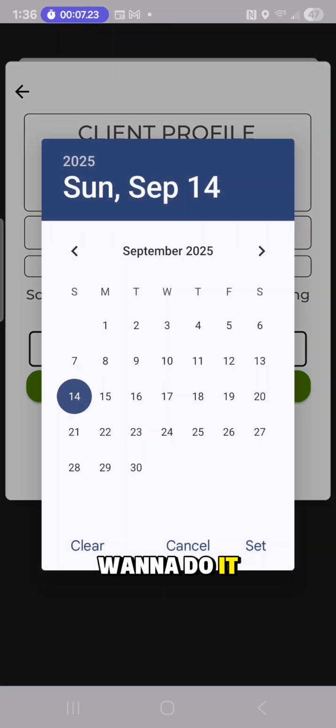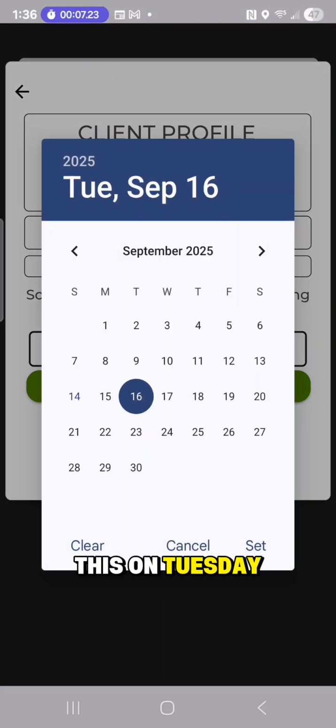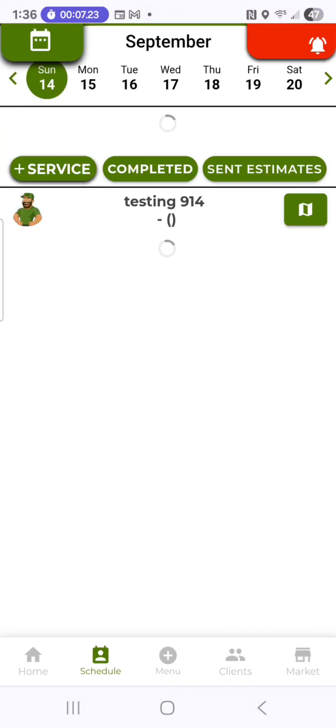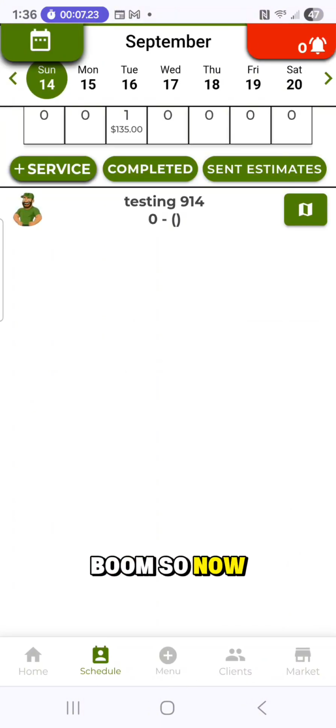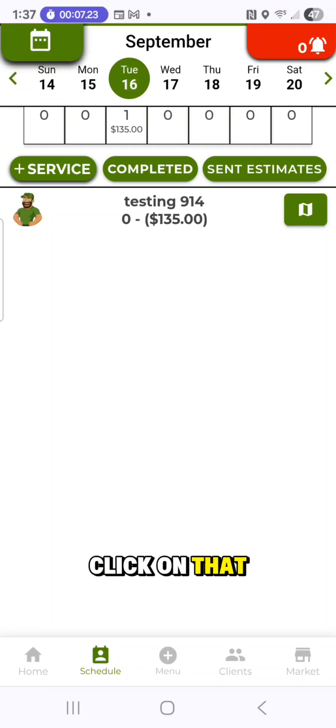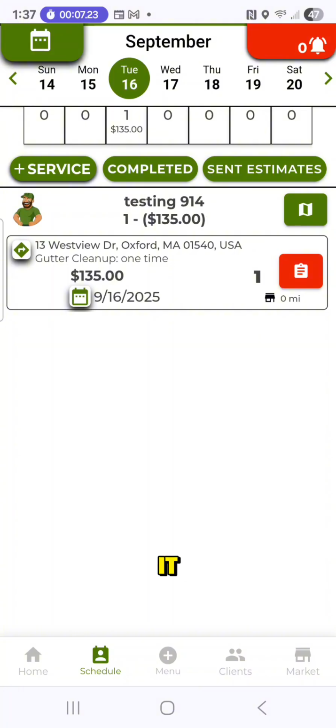Okay, when do we want to do it? We're going to do this on Tuesday. We're going to set that. We're going to schedule the job. Boom. So now, as you can see here, we've got one service for $135 scheduled on Tuesday. Now, when I click on that, it's going to generate it. It's going to show me that it's ready to go. And we can go from there.